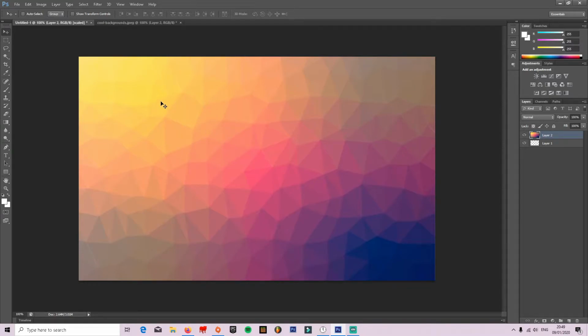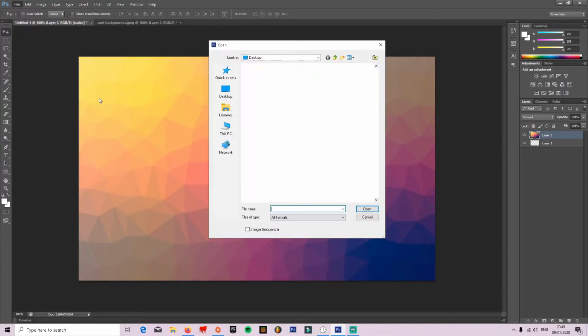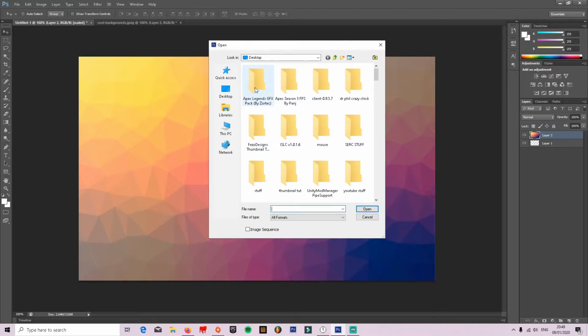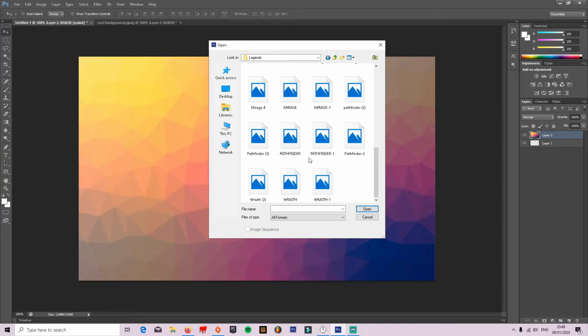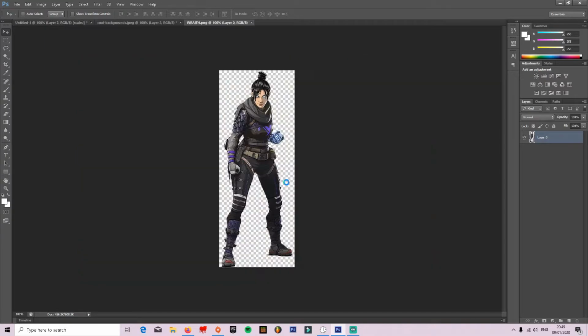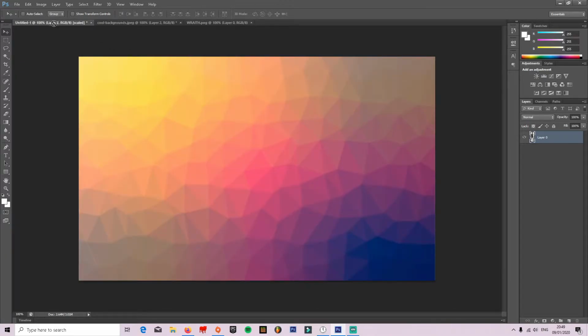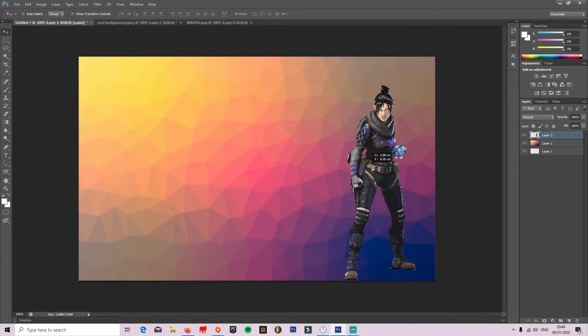Then what you'll want to do is find, for example, I'm going to be doing something to do with Apex, so like an image of a character from a game, if that's what you're going to be doing it on. So I'm going to go to File, Open. Then I'm going to go to the GFX pack that I have. I'm going to go to Legends, and I'm going to find Wraith. Then I'm just going to drag Wraith into here. I'm going to let go.